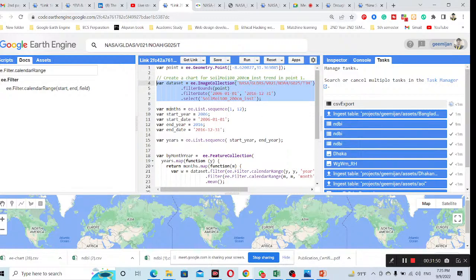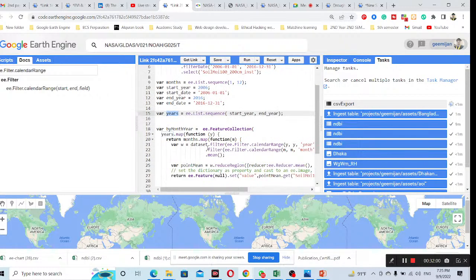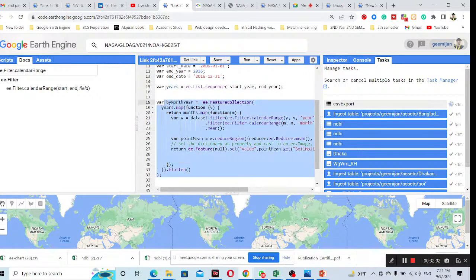Then you need to create the month sequence, so which month to which month you need. Then you also need to select your start year and end year, and make the year sequence. Then you can use the same function. You can simply copy the function and put in the years and also the month. Then simply call the dataset. If you want to calculate the mean, you can simply use the mean. All of the things will be the same.